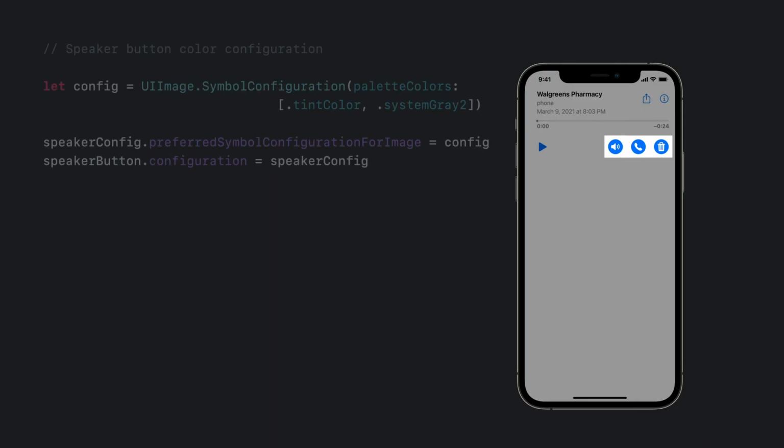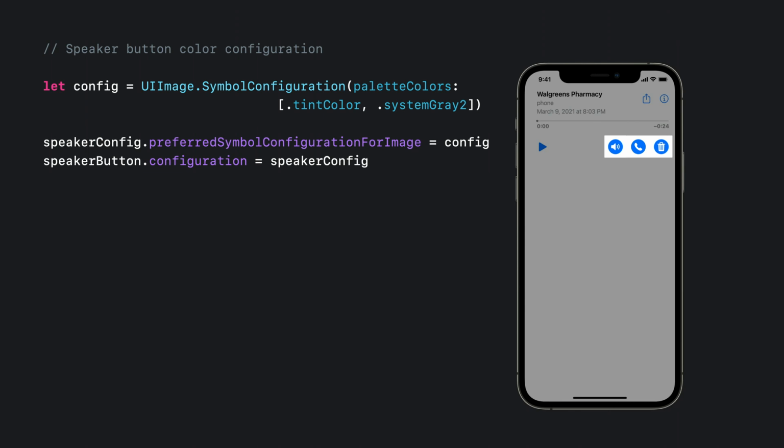The variant specification will propagate down the view hierarchy, and the image view in that hierarchy will pick them up and do their magic. Now that we have the shape out of the way, how do we specify the colors for each of these symbols?